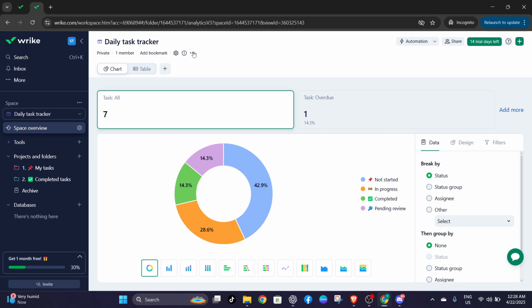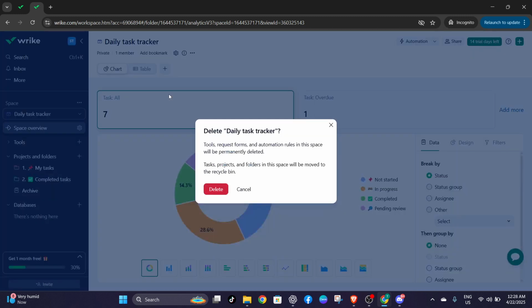Remember these steps should you need to tidy up your workspace again in the future. By managing and organizing your spaces efficiently, you can maintain a streamlined and effective work environment. I hope this tutorial was helpful and gives you the confidence to handle your Wrike spaces with ease.